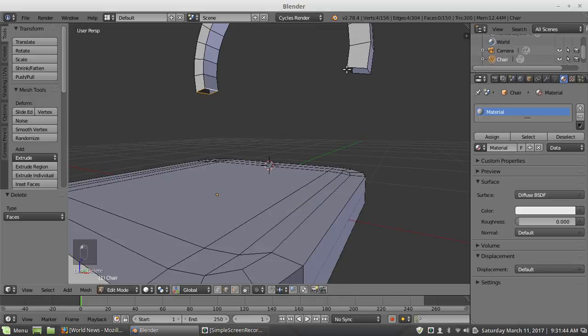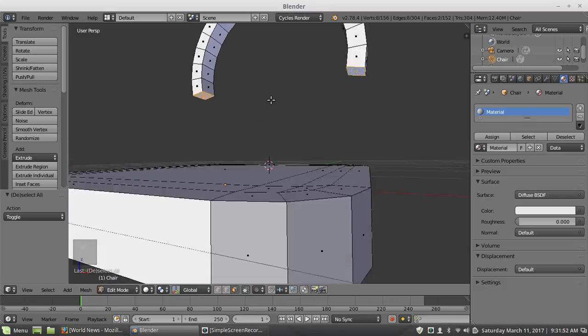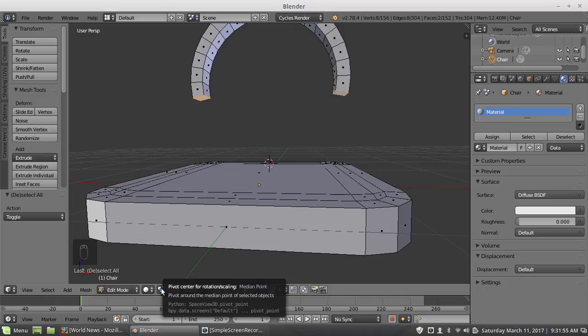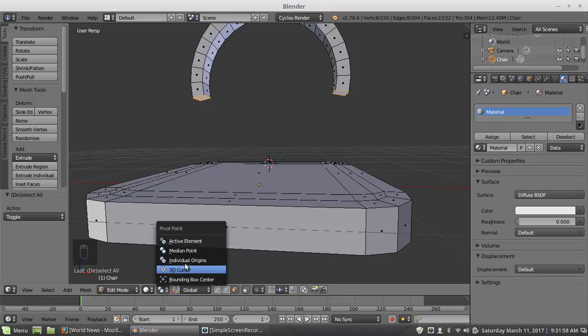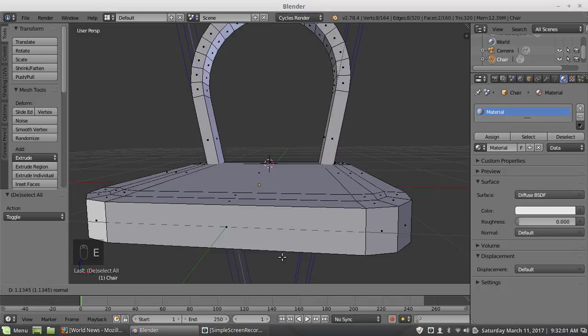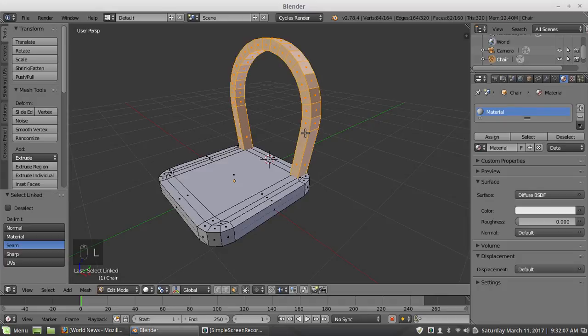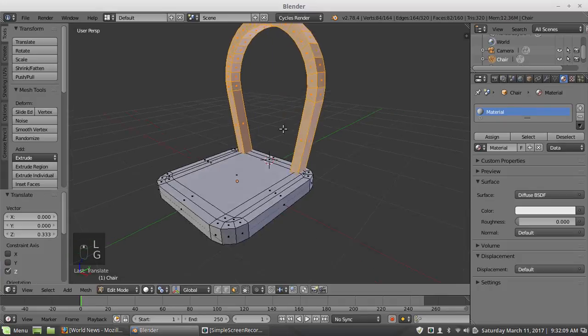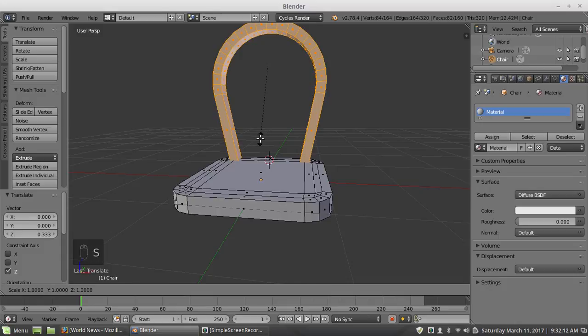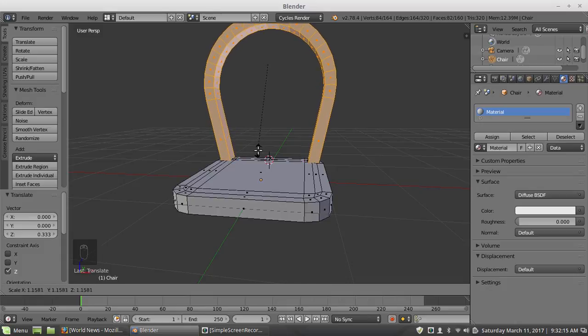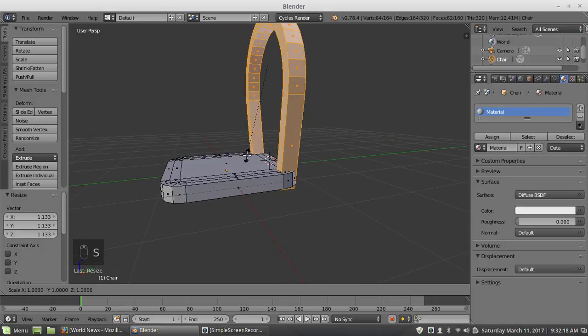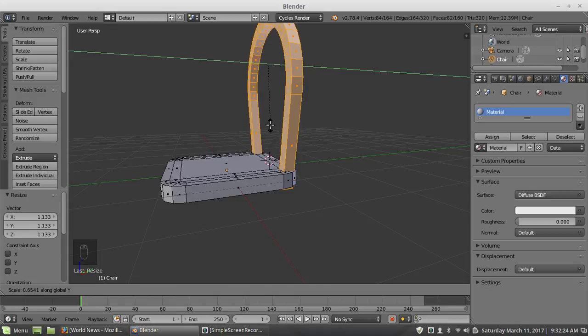And I'm going to use individual origins to extrude these out, so I'm going to have to add some faces so it works. I really need to deselect that, did I? Alright. So I'm going to go down here to where my pivot center is and change to individual. Extrude down a bit. And I'm going to select this and move it up. And I'm going to scale it ever so slightly larger. So scale it on the y-axis. So that should be good.